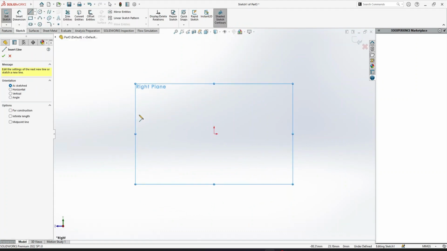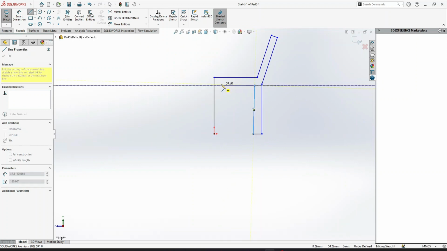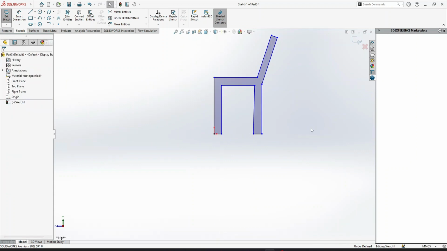Select the line and start from the origin and just make a rough sketch, because we will give them relations and the dimensions and that will counter this. So at this time you have to just make a rough sketch like this.